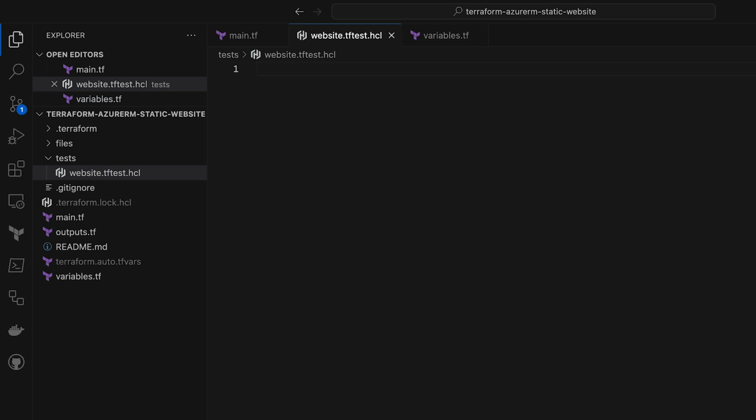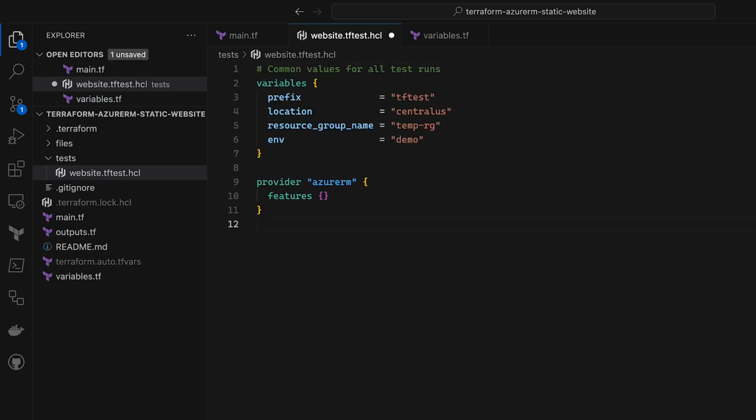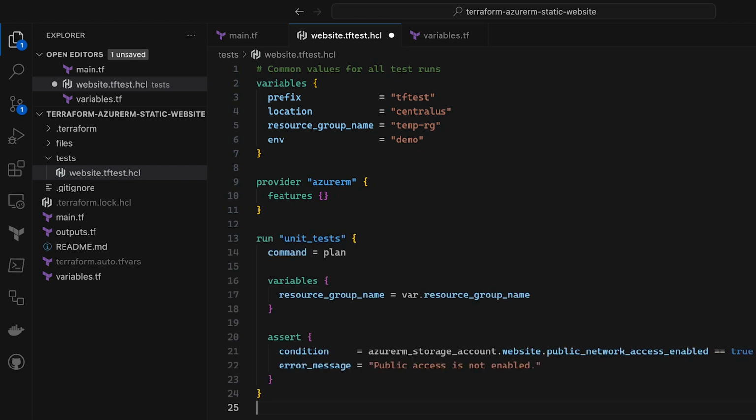First, I need some variable values and provider configuration for my tests to use. And then I'll start with a simple unit test that's going to run a plan command, along with a simple assertion to make sure that one of the properties of the storage account has the value I expect it to.